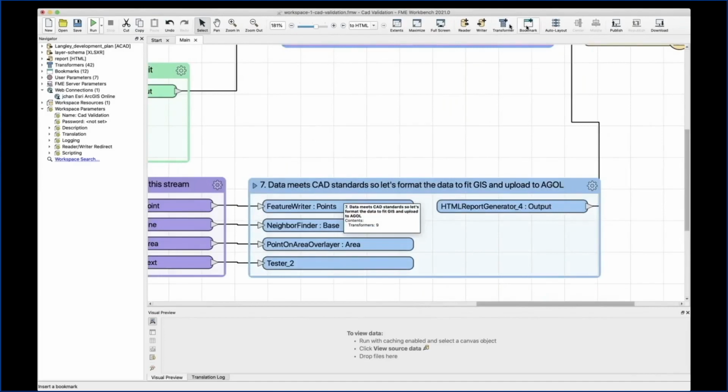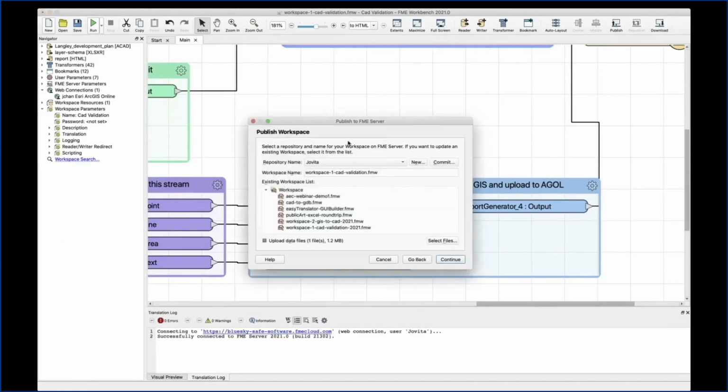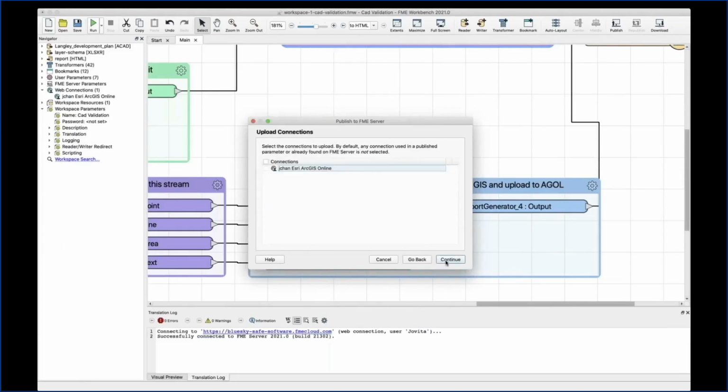From here, getting this into FME Server is really easy. You can hit the Publish button. I'm using FME Cloud, which just looks like FME Server, but on cloud. And I'll hit Continue there. I've got it in my repository, and that's the name I want to use. And I will hit Continue.